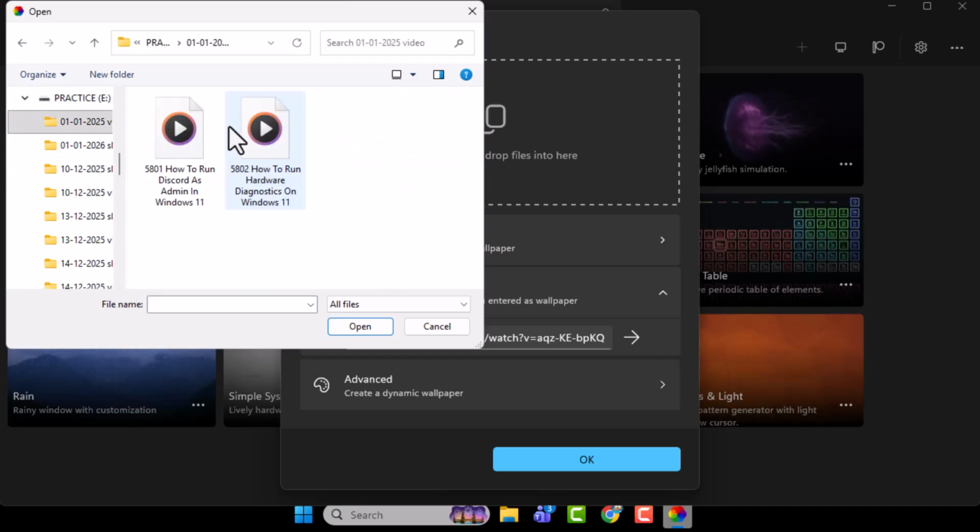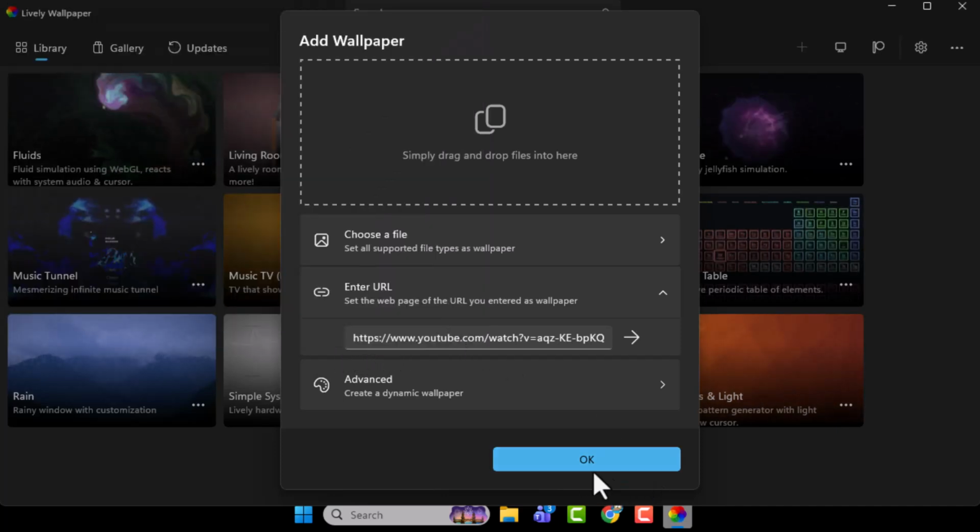Step 12. Once the video file is selected, click on OK to confirm and set the video as your wallpaper.